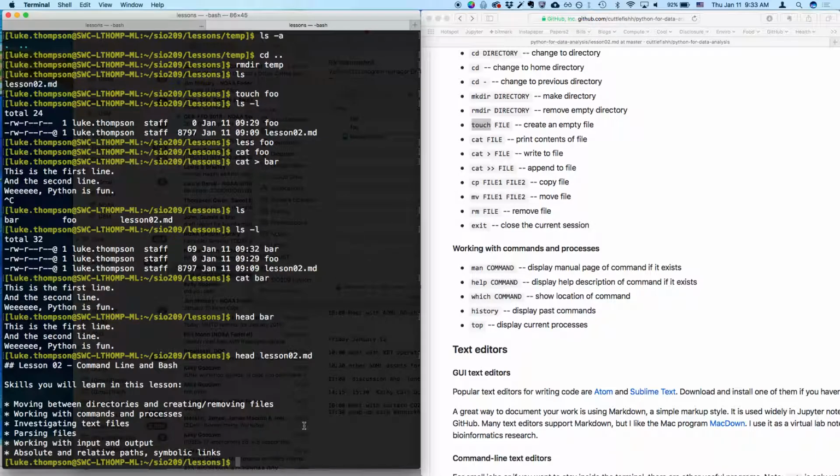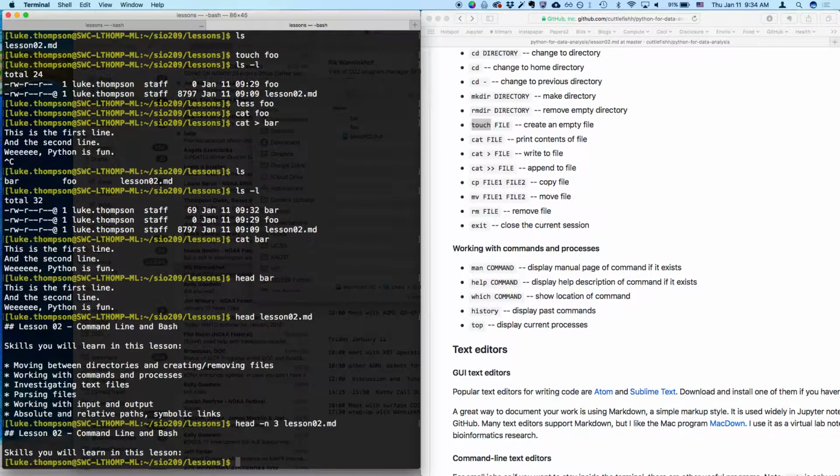So what I did there was I just used the up arrow to show the previous command. And you can type -n 3 and it'll show you the first 3 lines. Or you could do any number, any integer of lines to see.